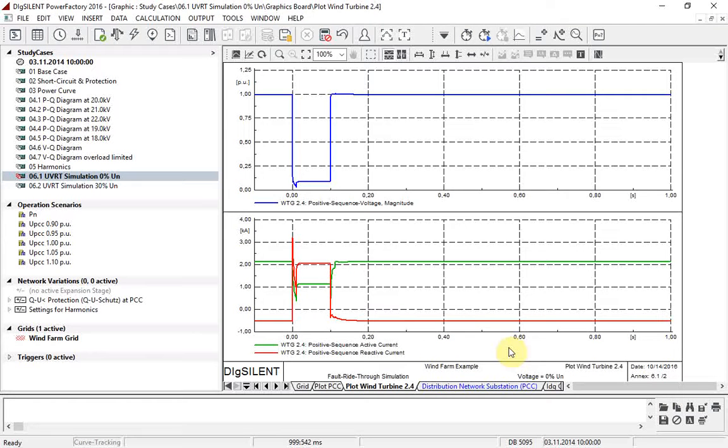The bottom plot shows the active and reactive current supplied by the turbine. The reactive current is shown in red and the active current is shown in green. It can be seen that prior to the fault the active and reactive current are constant. As soon as the fault is applied, there is an initial reaction from the wind turbine, and then the voltage support mode for the fault ride-through begins to exert its influence.